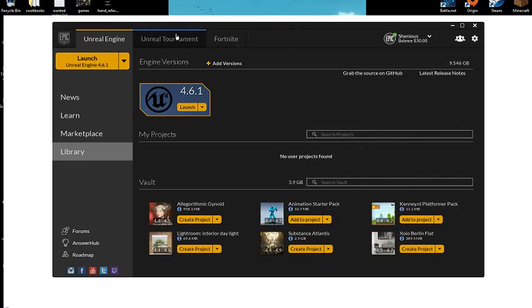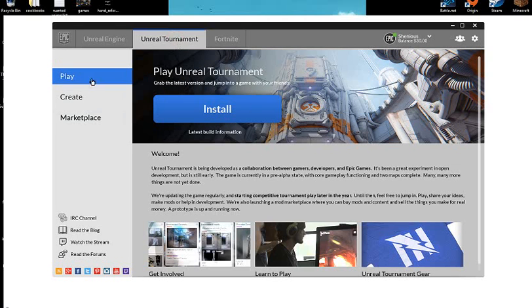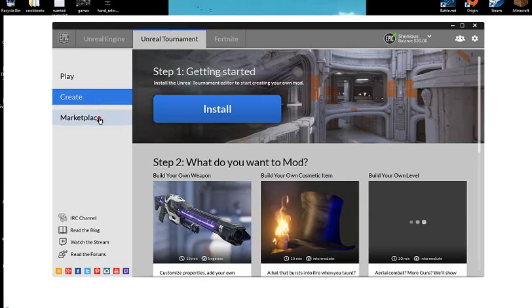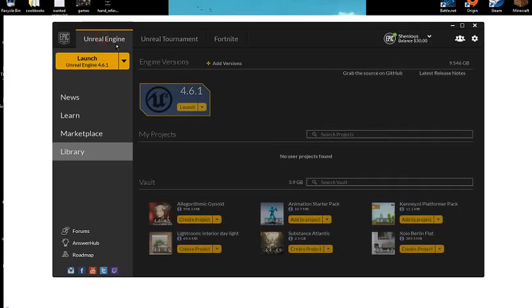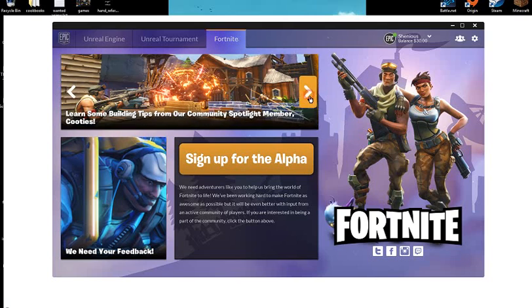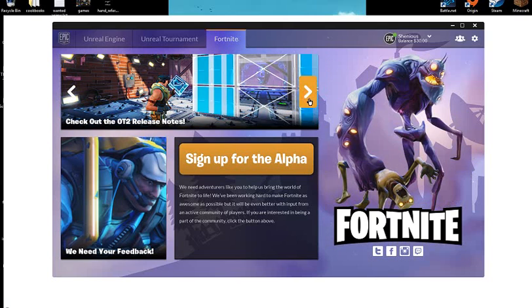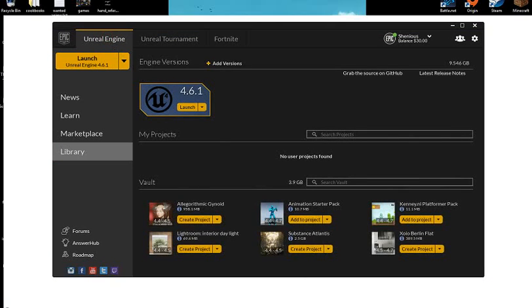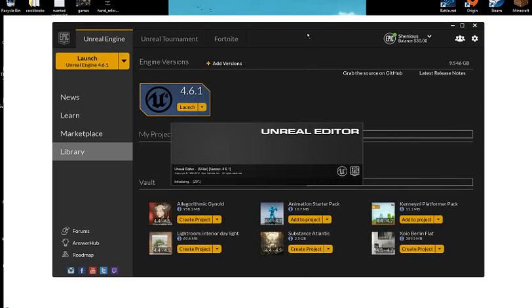On this here, they also have Unreal Tournament available. You can create Marketplace just same as Unreal Engine. And then Fortnite, I guess, is an alpha. I don't know about this yet. I haven't really looked into it. It looks interesting, though. So maybe I'll check that out later. And then still opening. 29%? Maybe I should have opened this first.